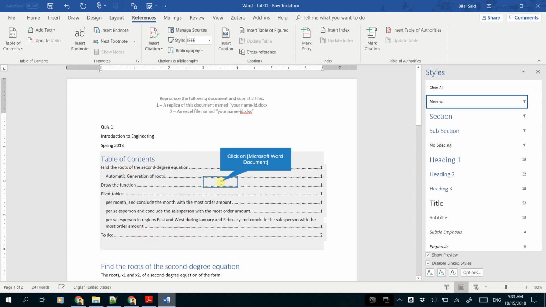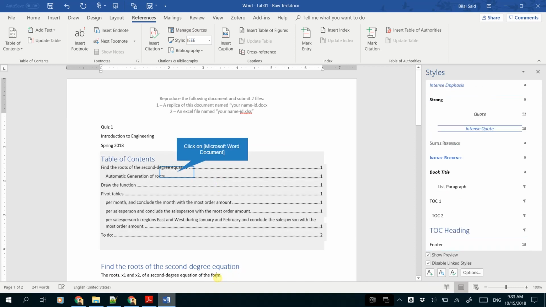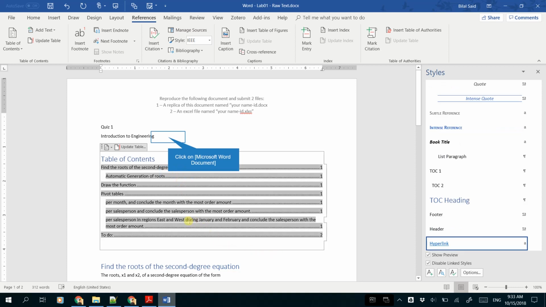Okay, so here it's yet another grayed text, which means it's an automated field that is automatically managed by Word.